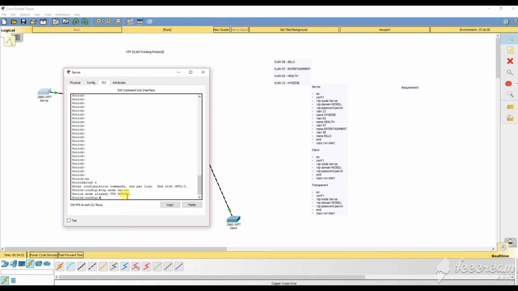Alright, so mode server. It's also good to know in case you need to switch a client or transparent from client or transparent to server. Just to keep that in mind. Alright, so now we got VTP mode server.